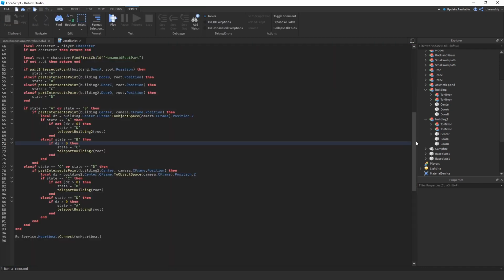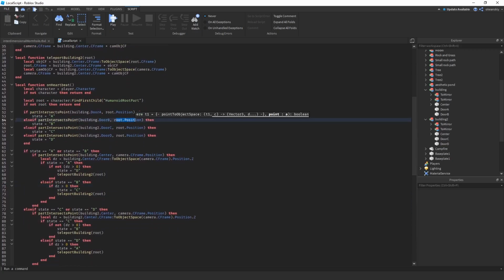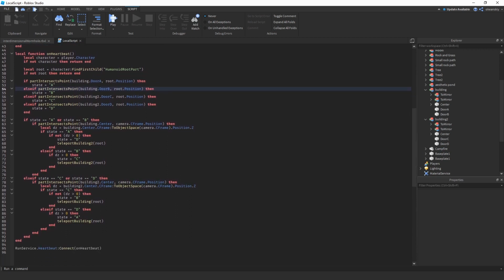So in my script, I have a part intersects point helper function to let me know when a point is inside of a part, and I just look at the position of the root and see if it's inside of a building. I could also use touched on each one of these parts, but since I wanted to use heartbeat and just check every frame, and I thought this would also be a little bit more consistent, that's what I did, and it works very well. So I check to see if you ever are inside of a door, and then whatever door you're in becomes your state. So if you're inside of A, your state becomes A, and that way I know which is the door that you last touched.